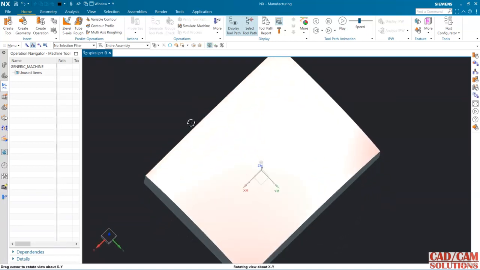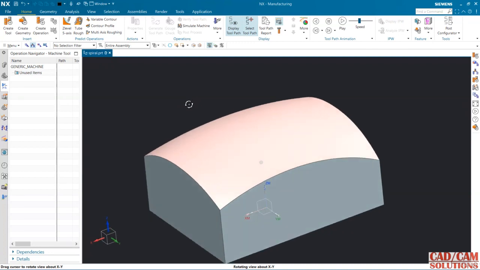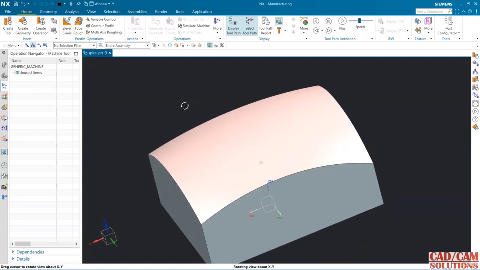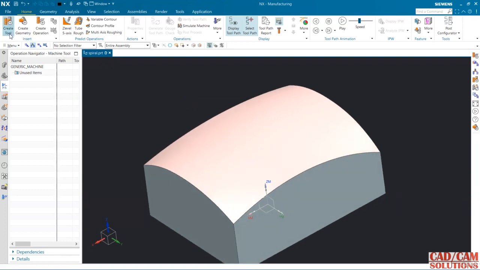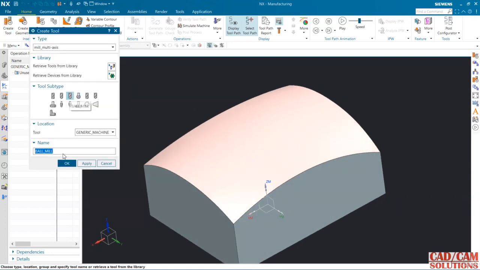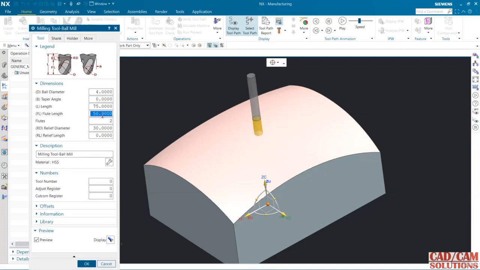Hello friends, in this lecture we will see a spiral drive method in multi-axis. So first of all I am going to define a tool and I am using a ball mill for finish operation. We use this for finishing operation. So this is the tool.